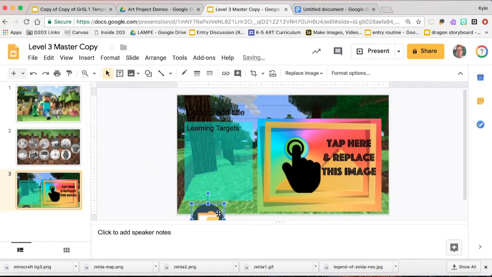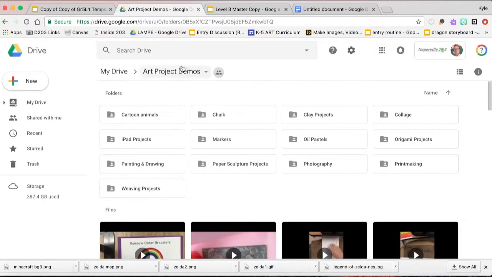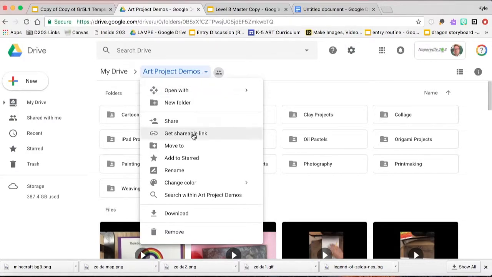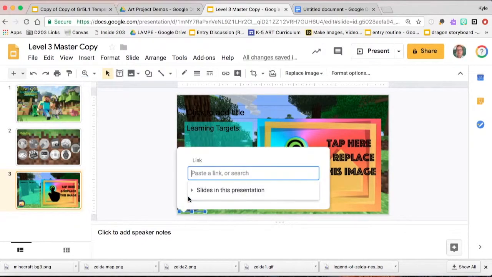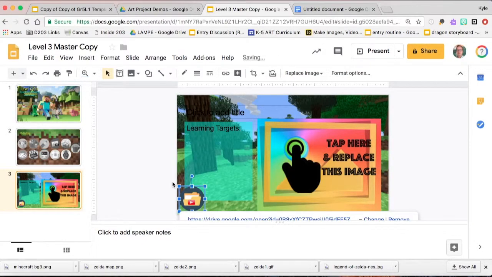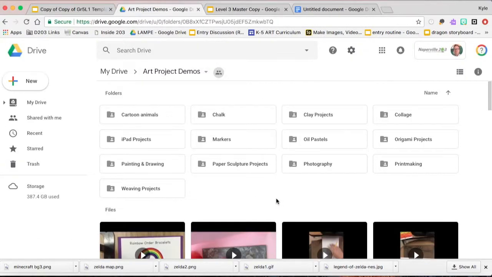I always put this little folder icon down on each slide, and that folder icon is going to be linked to my folder of resources on the Google Drive. So I've got my art project demos folder. I'm going to get a shareable link, and then I'm going to hit Command K and Command V to paste it in and make that little icon a link to the Google Drive folder.